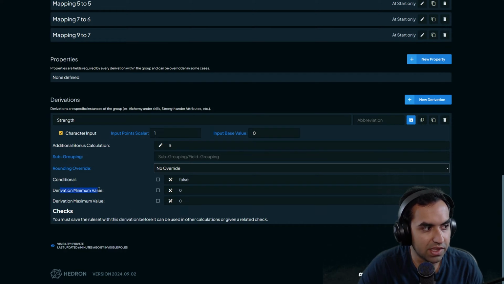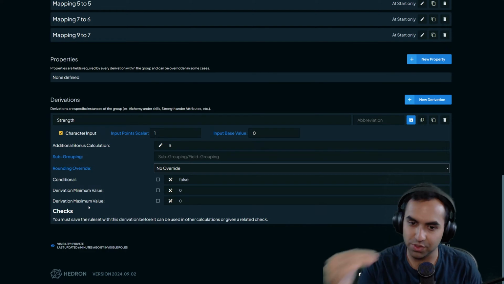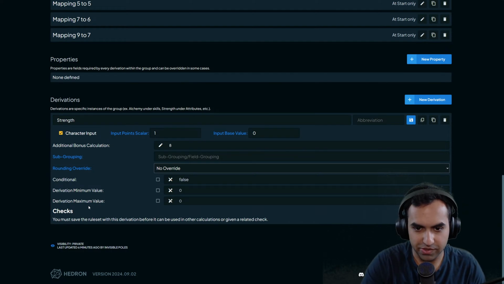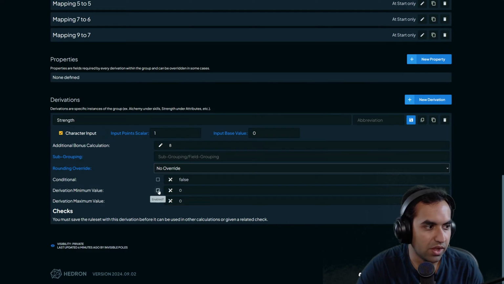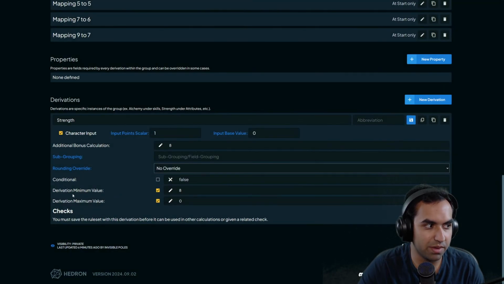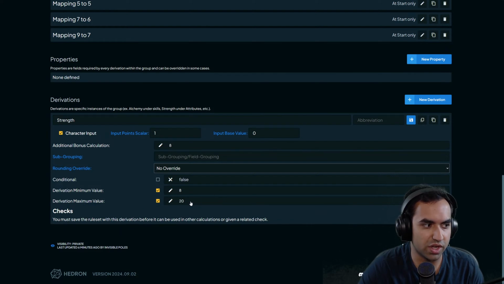And then lastly, the minimum and maximum values. This is basically a calculation that you can use to say, never let this final number be higher than something or lower than something. In this case, for 5e, we want to enable both of these, and we want to set the minimum as 8, as in no character can have a derivation of strength lower than 8, and then we want a maximum of 20. These are both just things from the rules that say you should never have a score below 8 or above 20.